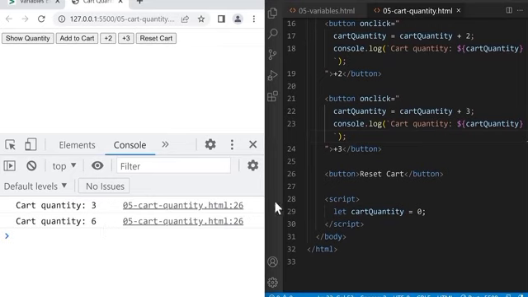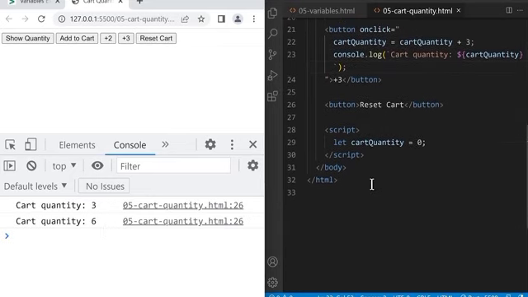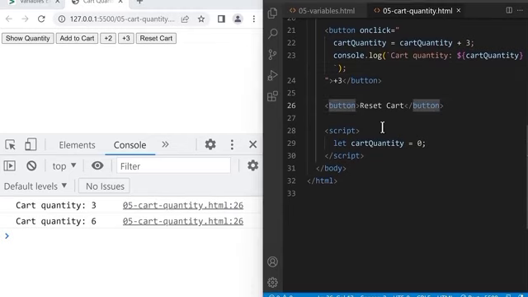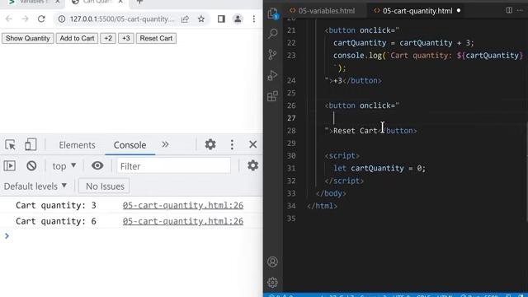And finally, let's do the reset cart button. So we'll add the onClick attribute again. onClick equals double quotes. And inside the double quotes, we're going to do something a little different this time. Instead of increasing the cart quantity, we'll set it back to 0. To do this, we can just reassign the cart quantity variable. So cart quantity, and just make it equal to 0 and a semicolon.